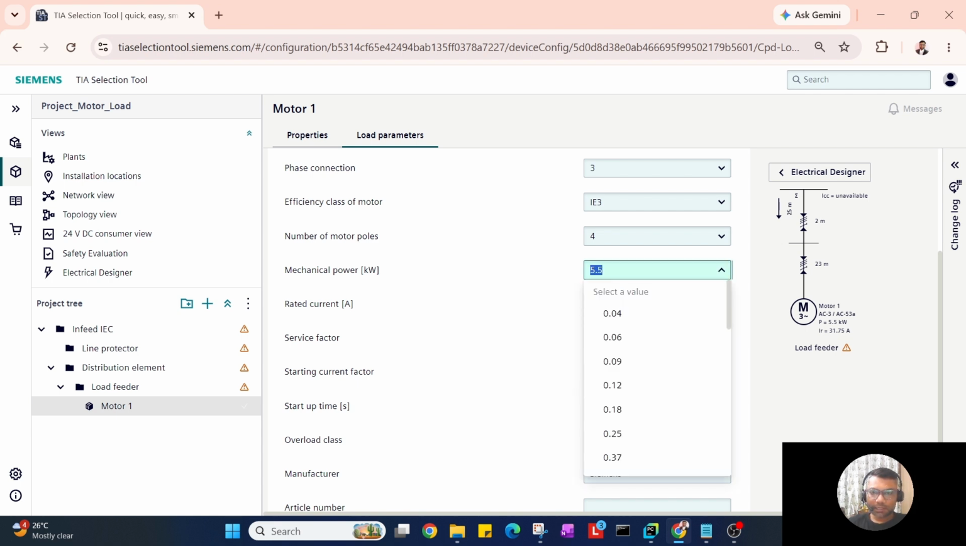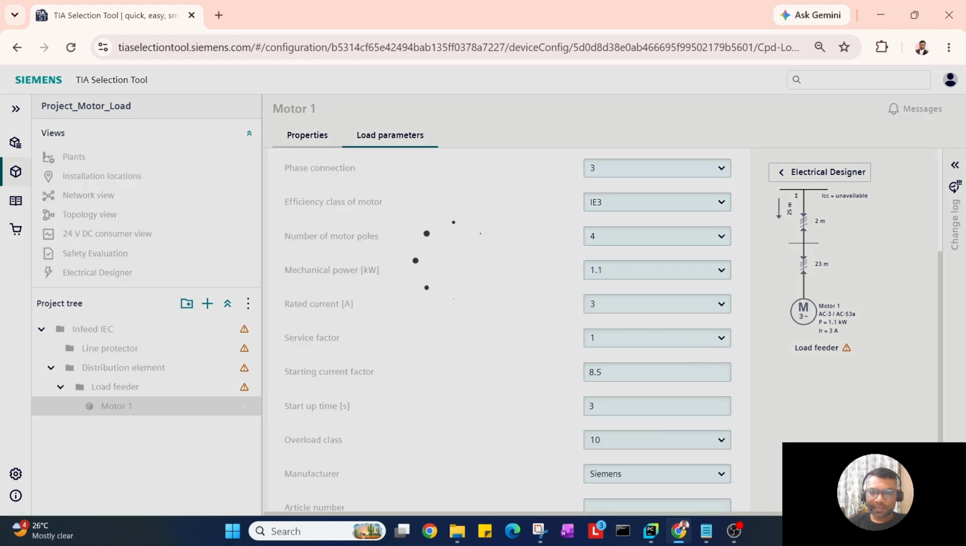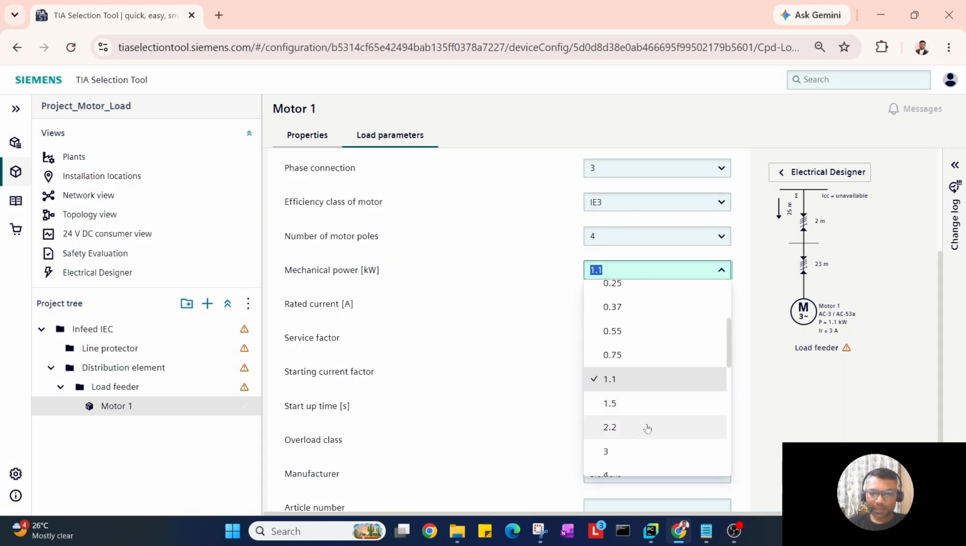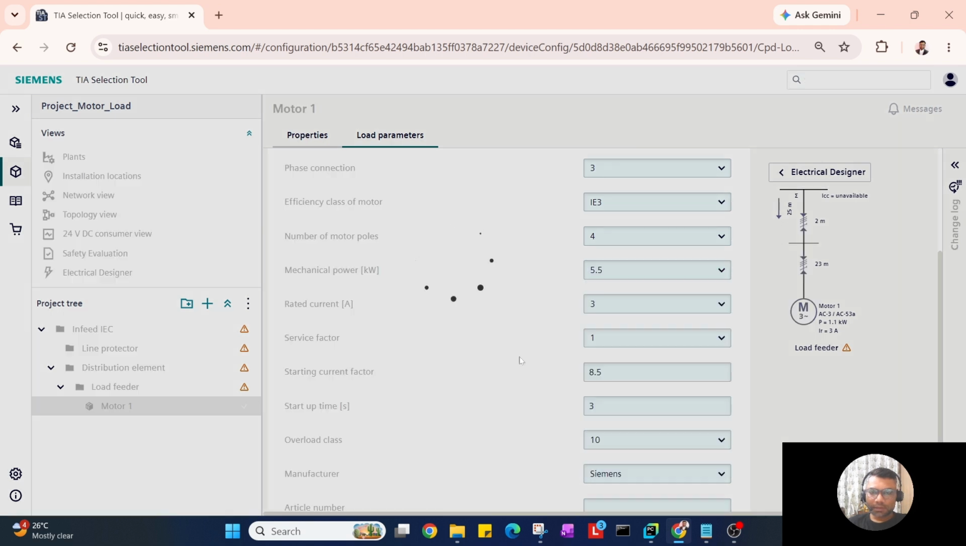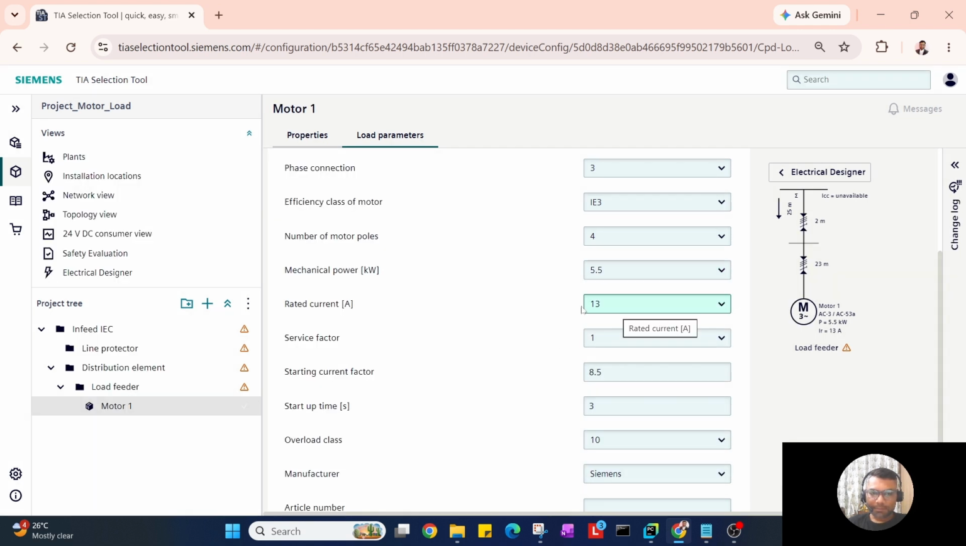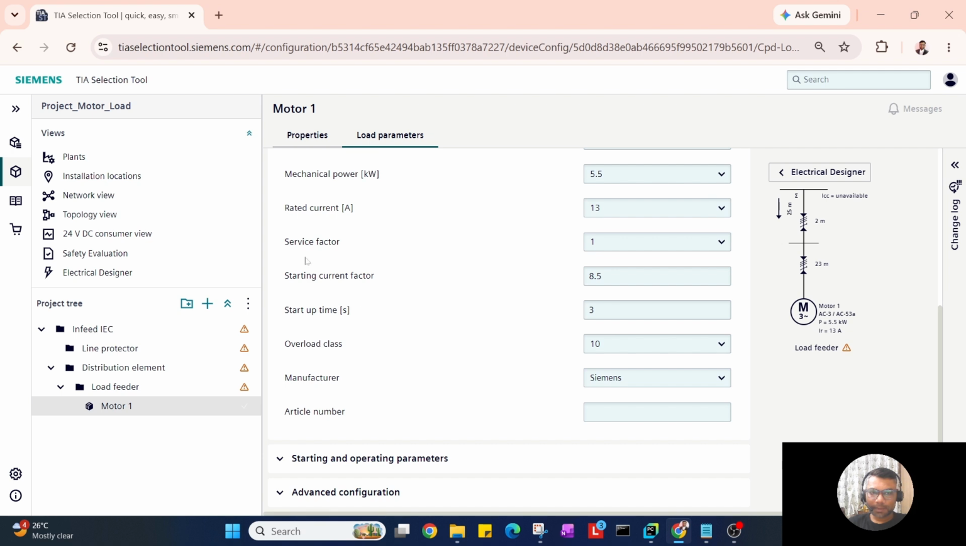So currently I will just make sure that whatever the electrical designer is calculating, I will keep the same, that is 13 ampere as my rated current. Next parameter is the service factor.